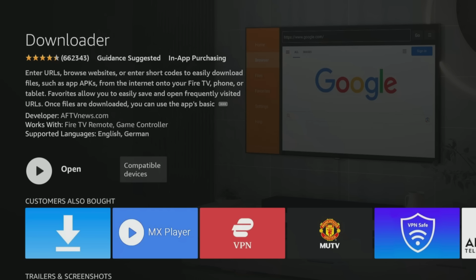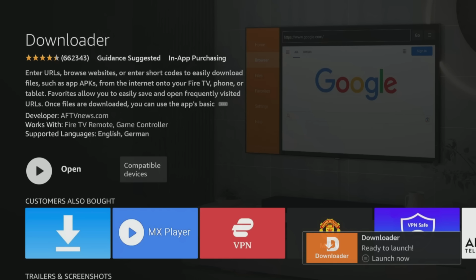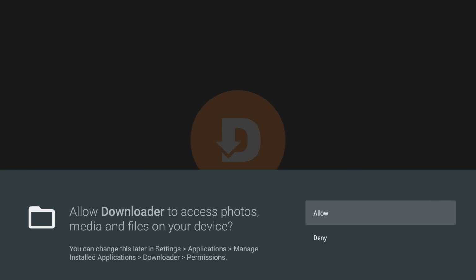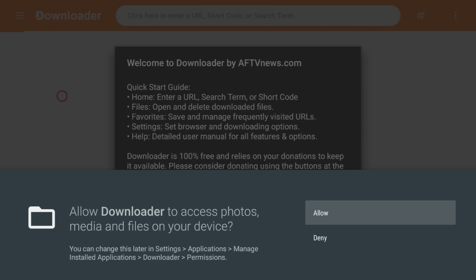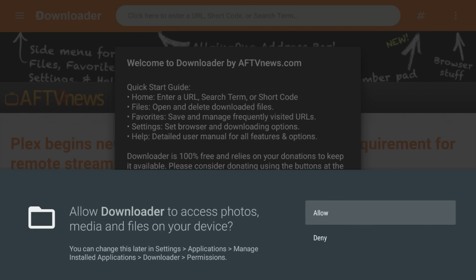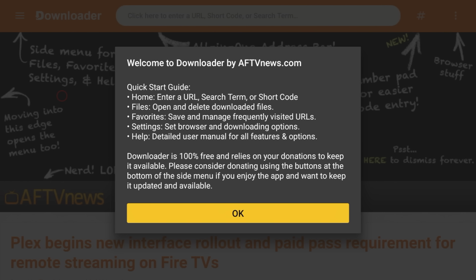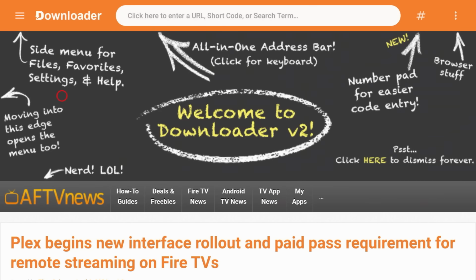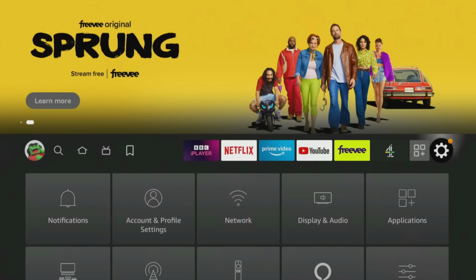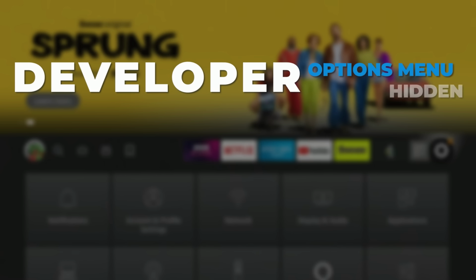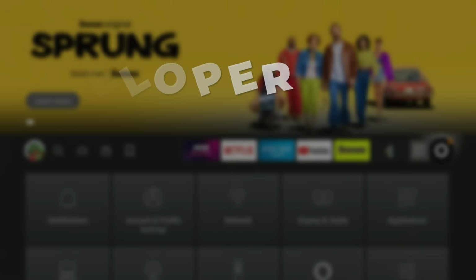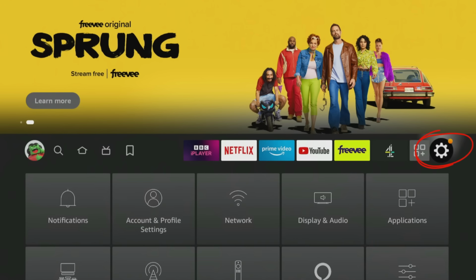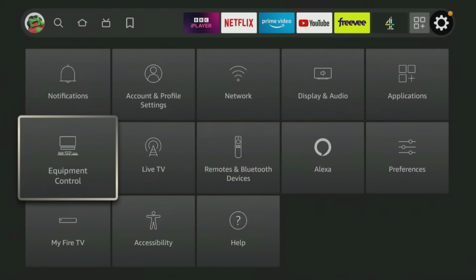Once the app has installed, open it. If you're prompted to allow access to files or media, select Allow. Now, this permission is required so Downloader can install apps on your Fire TV. Now we need to allow Downloader to install apps. Go back to the Fire TV home screen. Select Settings. Choose My Fire TV.